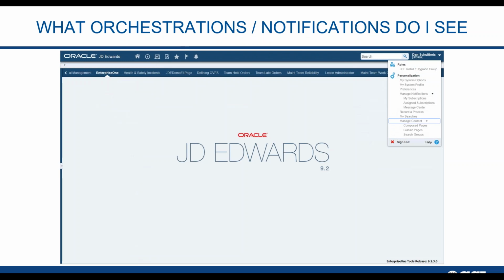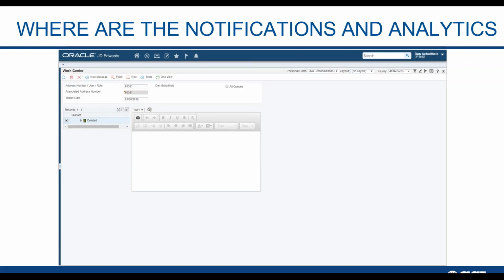Now, if I look at my JD Edwards client, notice like all other UDOs, I have to be granted access to do these things. So I have to be granted access to manage a notification or create a notification. I have to be granted access to create a composed page to do certain things. Now, notifications are a big part of orchestration now.